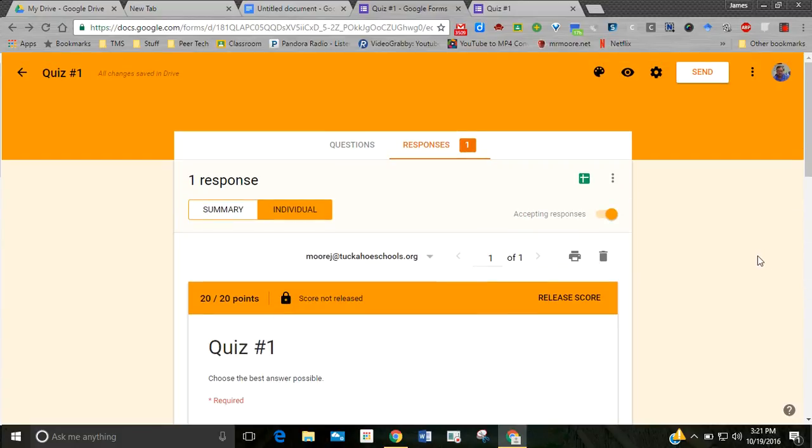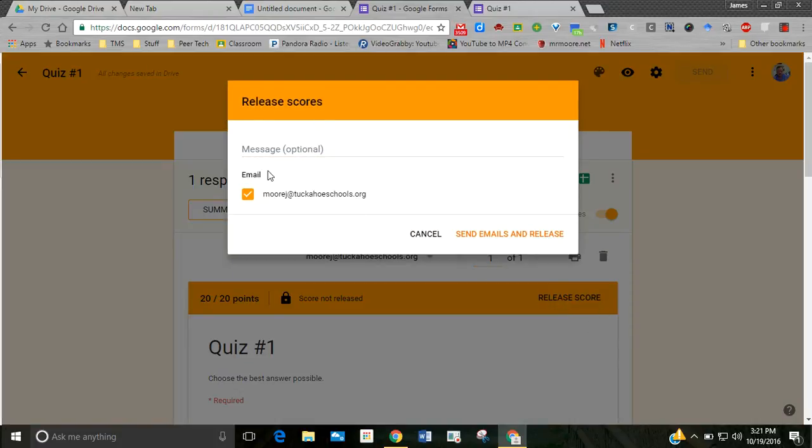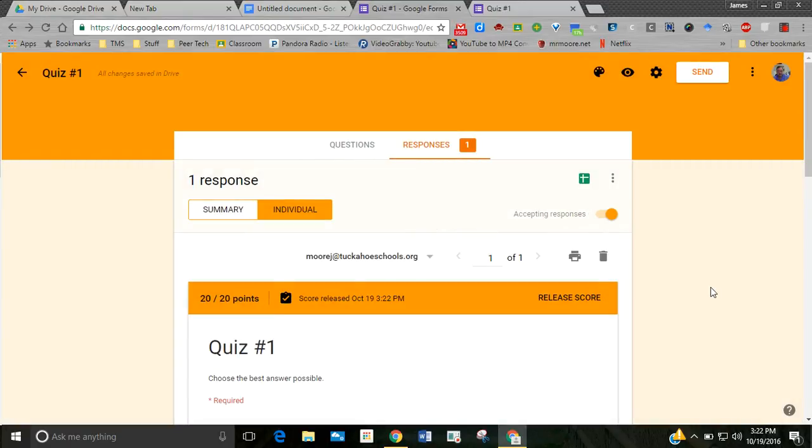Now, the release score. This is something very important because if you didn't send the grades back automatically, then you have to do this. Click release, and it's going to send the email to the students. Send email and release. And now the students have a copy of the score.